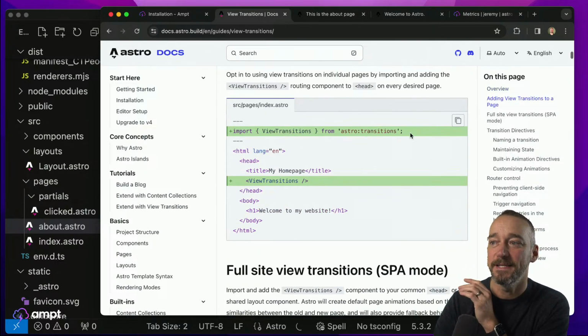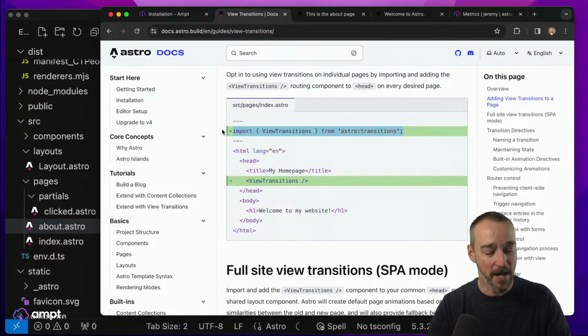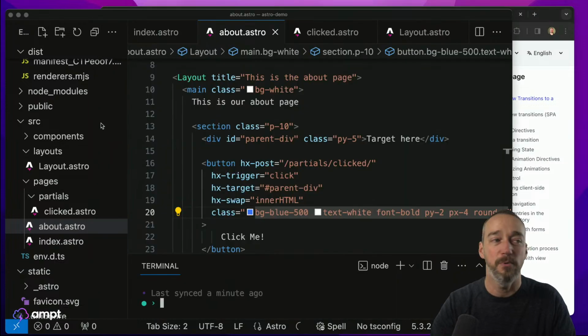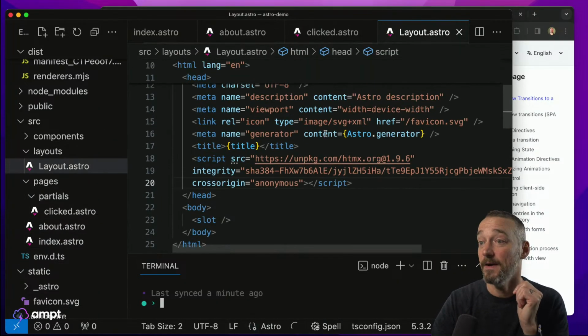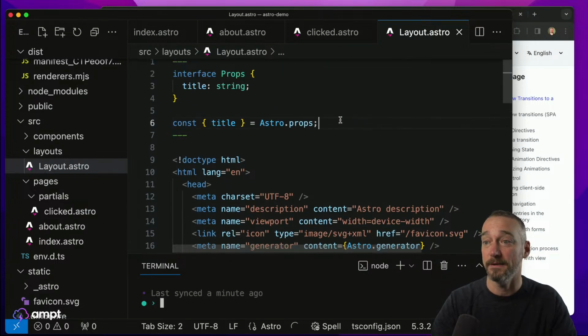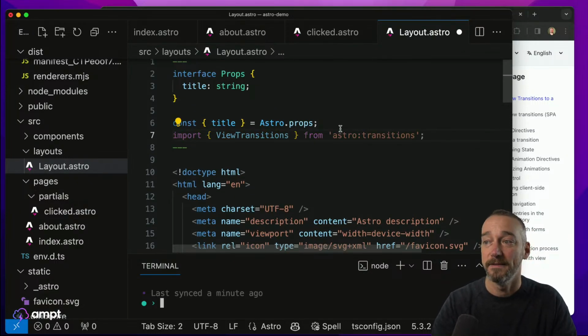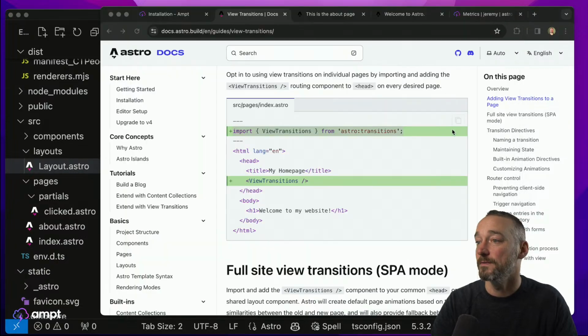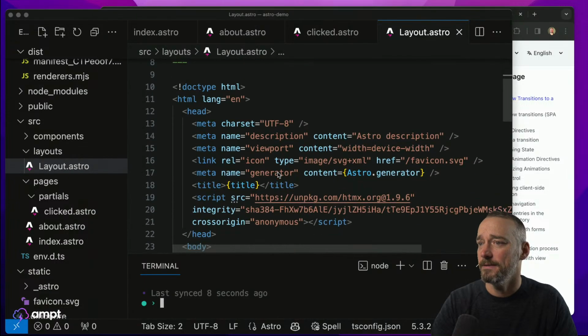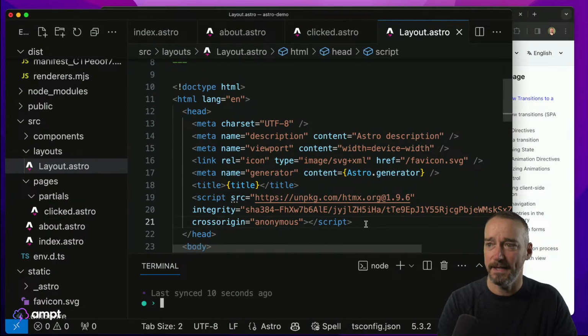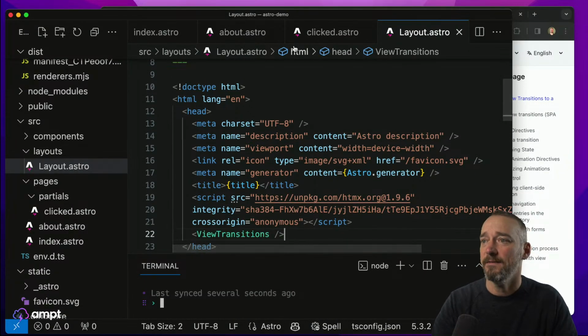I'm not going to get into the details of it. All I'm going to tell you is, look, you copy this import thing here, and we go into our layout, and then somewhere up here, we are going to import this view transitions into our layout like that. And then if you go over to this, you just have to make sure that it shows in the head. And so we'll just drop this into the head like this. And we now have view transitions.